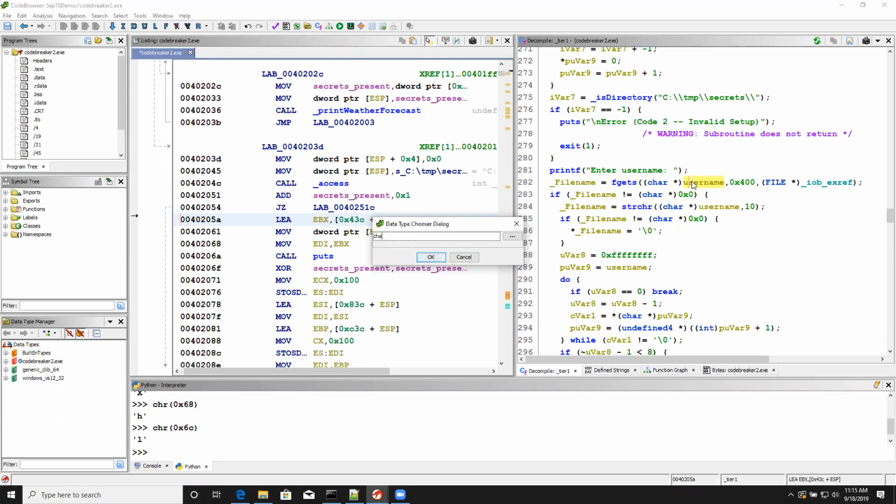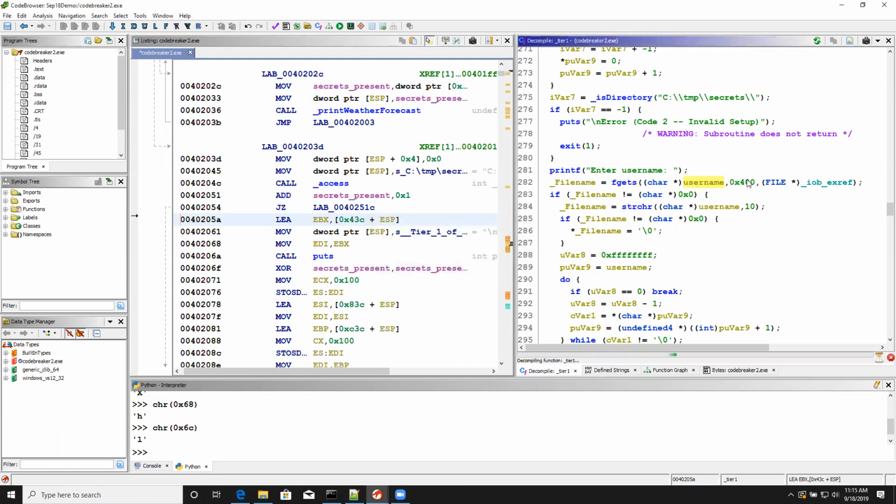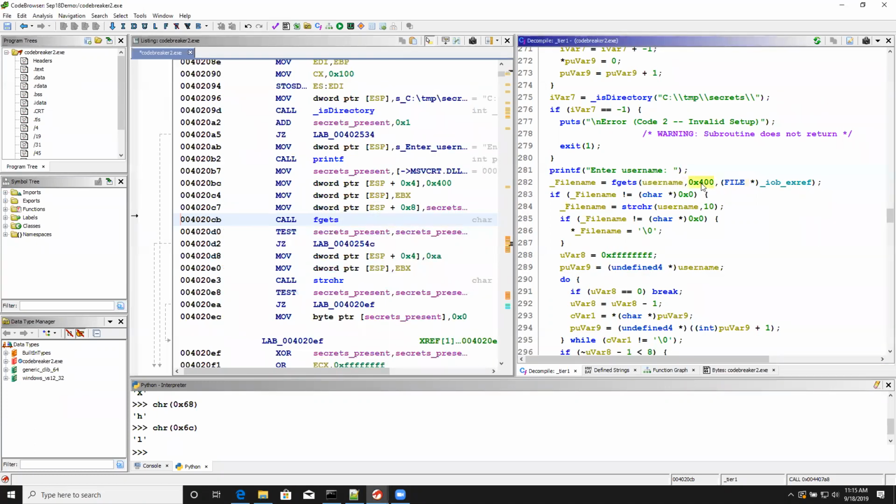So we can change this to be a character buffer of 1024, multiplying by 4, because characters have a size of 1 byte, whereas undefined4 has a size of 4 bytes. We can also see that this hex 400 is 1024 in decimal. That's telling fgets what the maximum size of that buffer is.